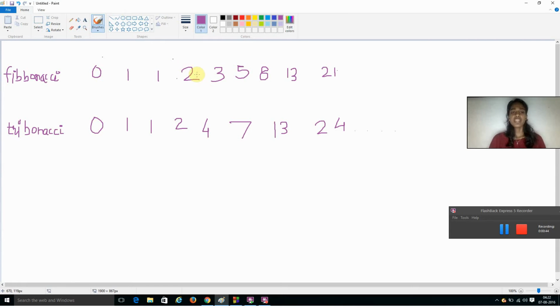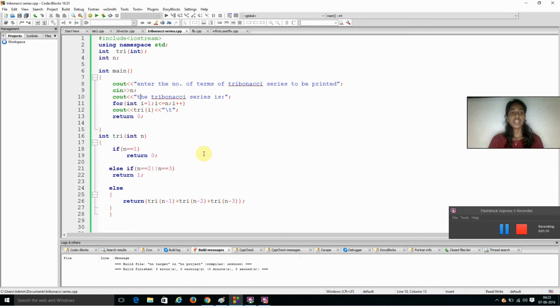So similarly, make a guess. What will be Tribonacci series? Tribonacci series is that you initialize the first three values, so 0, 1, and 1. And then you go on adding the previous three terms. So the fourth term will be 0 plus 1 plus 1, 2. And the next term will be 1 plus 1 plus 2, 4. Next term will be 1 plus 2 plus 4, 7, right? And it goes on. I hope you understood. Now let us move on to the coding and try to understand the code.